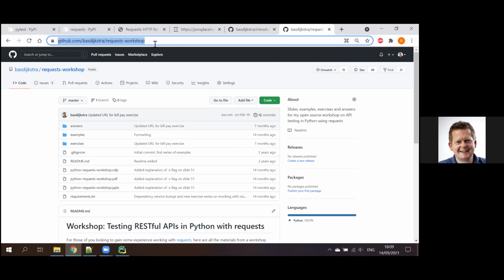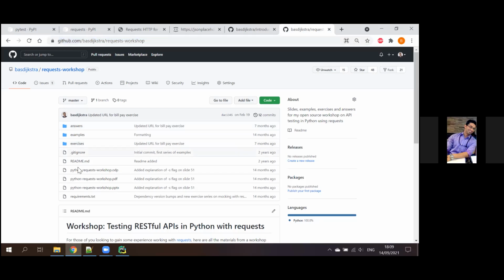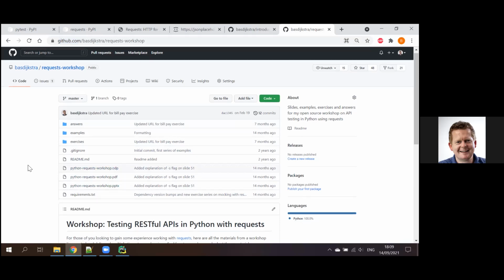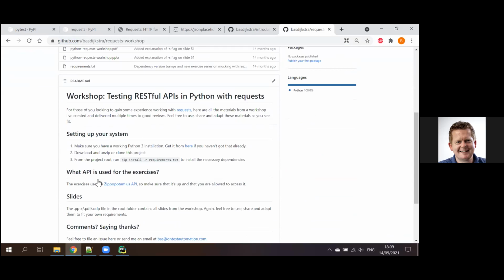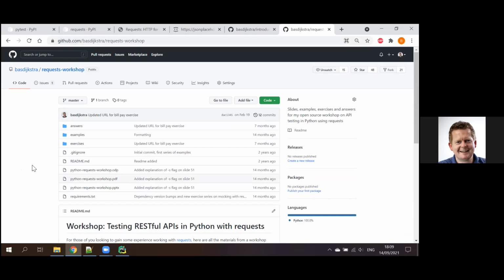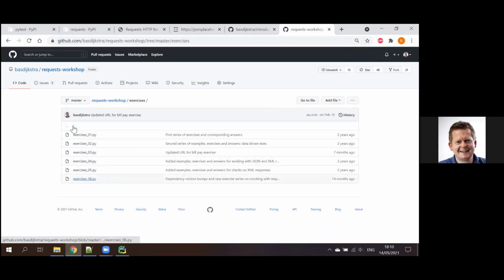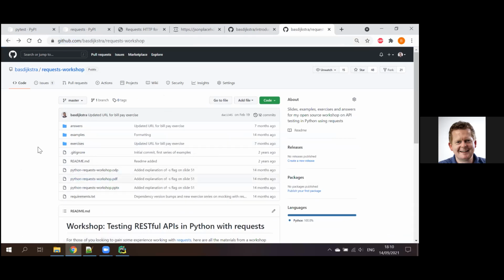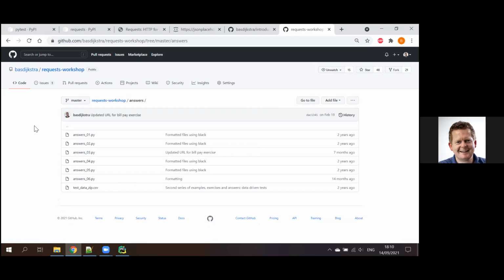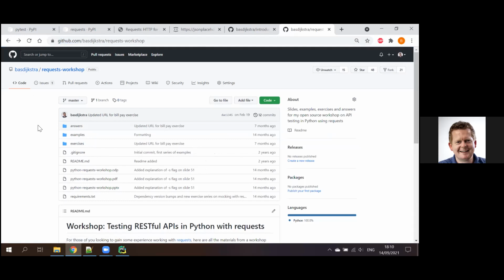I've created a workshop, a free and open source workshop, that's available here on GitHub, and the README basically explains it all. So there's a slide deck, which you can refer to go through all of the things that I've told you here, and there are 6 series of exercises here for you to practice for yourself. The slides show you some examples of how to do things in Python with APIs using requests. I've got exercises for you to practice for yourself, and if you get stuck, the answers to those exercises are here. So this workshop covers what we've seen in this session, but also much more.